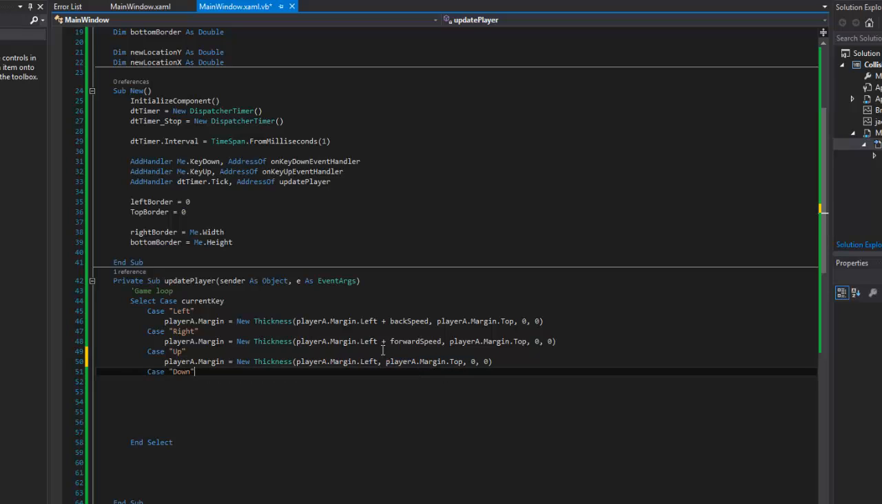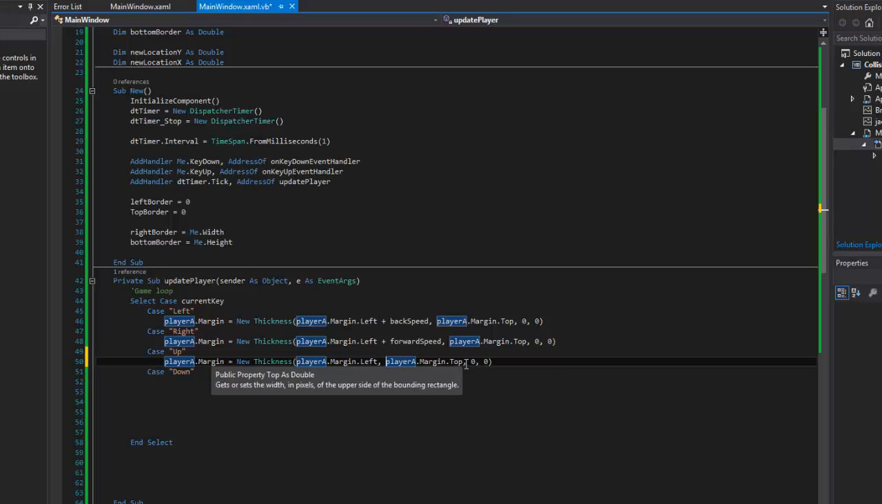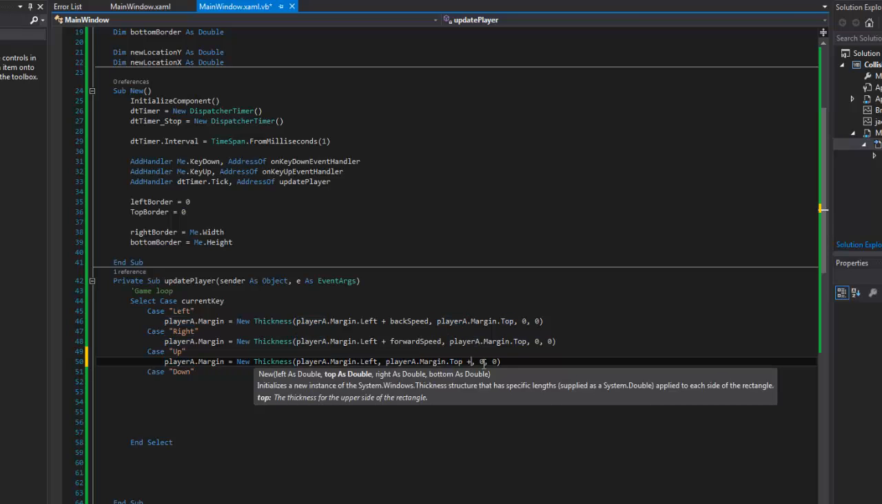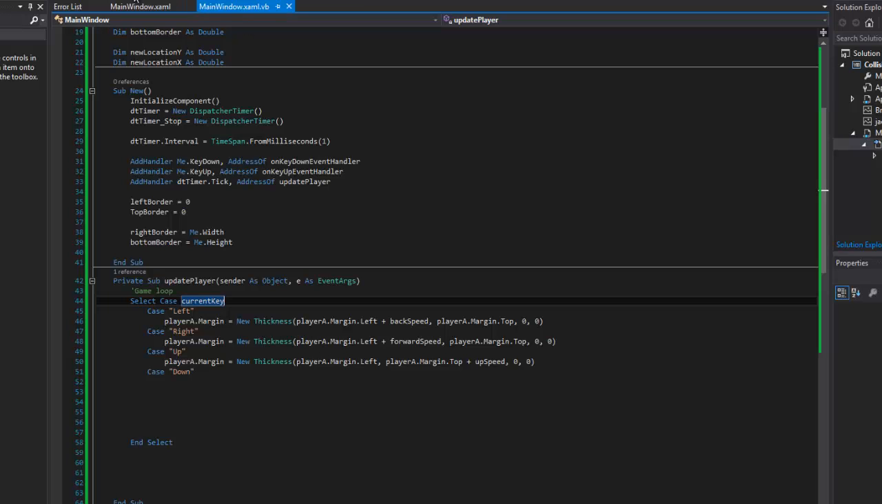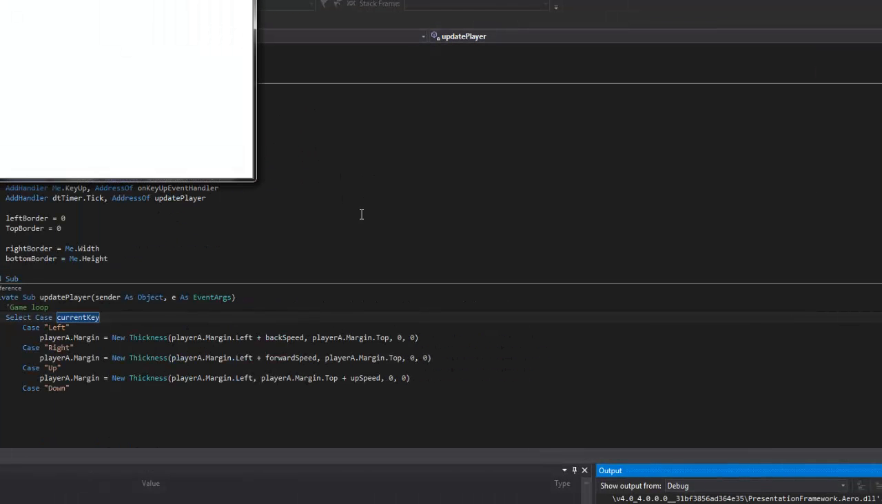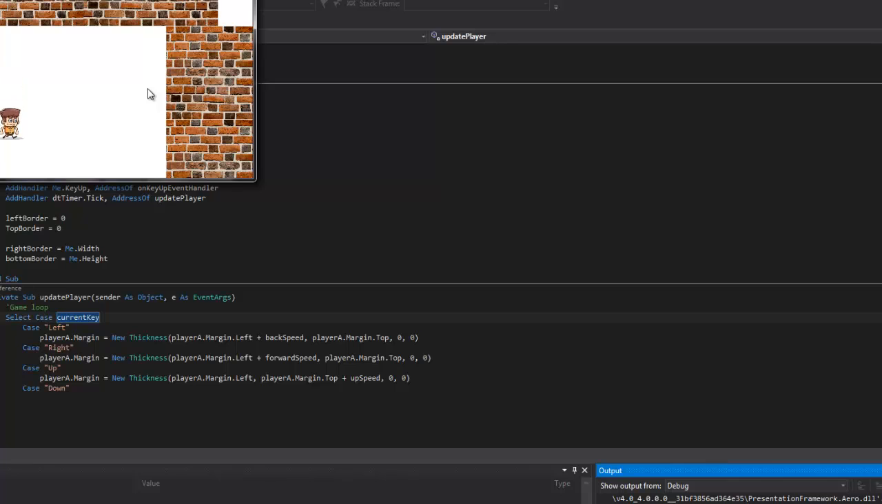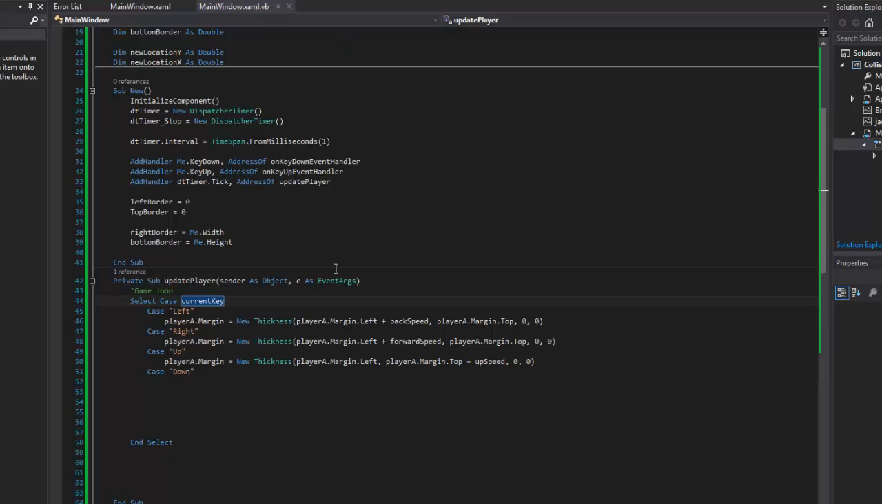And we want to go ahead and update the top portion. So that will be the up and down. And if you push the up key, if that's the key that's returned, then we want this to be player.margin.top plus the up speed. And I'm going to keep testing these. Every time I write something, I'm going to keep testing them, so I'm not going forward for no particular reason. So see, this is why you test it, because when I push up, it goes down. So we're going to have to change this.